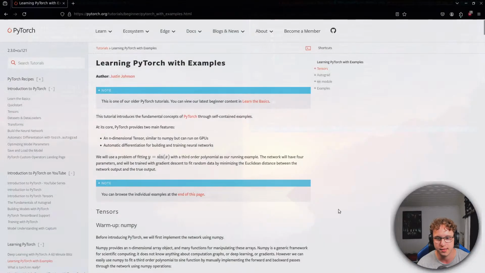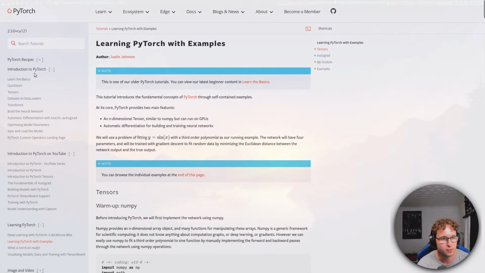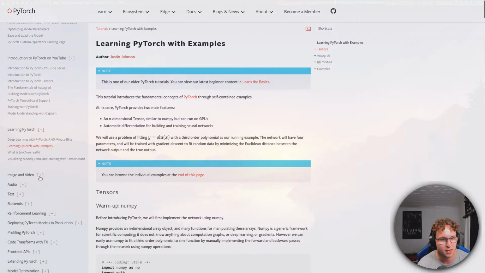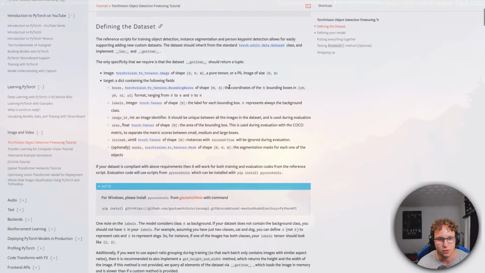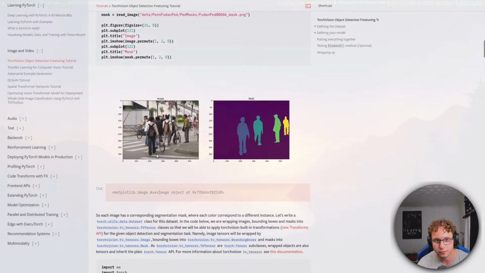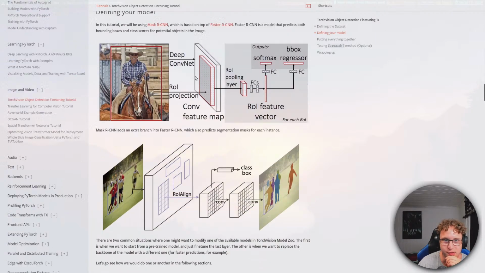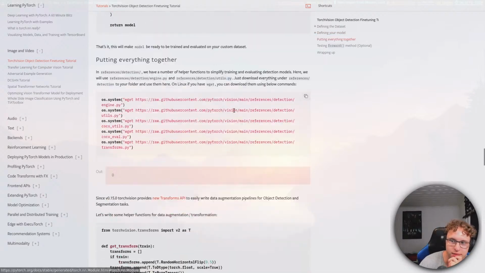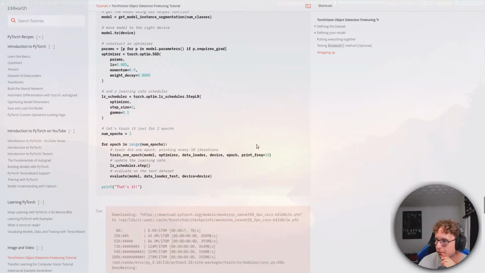Okay, so that's all for today, guys. I think that's enough, and tomorrow we will go to... Wait a minute. Tomorrow we should go to this image and video, TorchVision object detection and fine-tuning tutorial. So this is basically how you detect people in an image. That is what we're gonna do tomorrow. And here you see all the different... Yeah. It's a very long tutorial, but that's fine. But we will do that tomorrow.